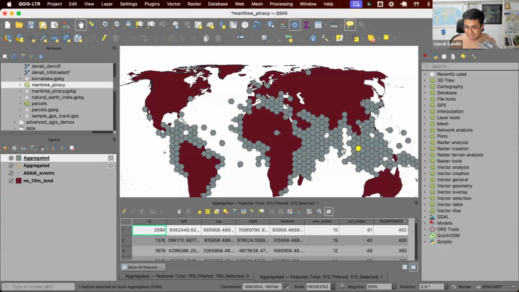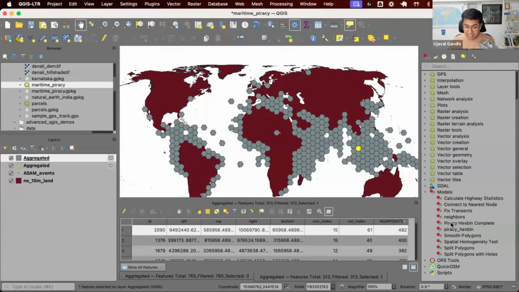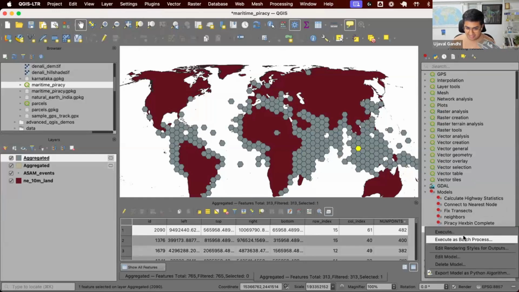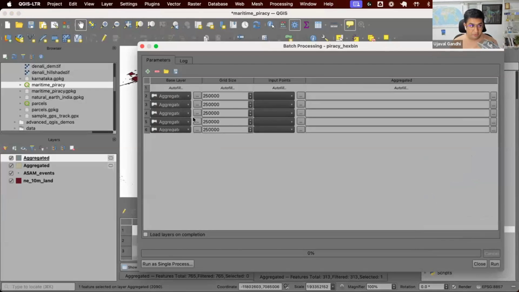And having a model like this allows you to do sensitivity analysis very, very easily. You can just run it as a batch process and you don't have to do any manual work. One of the advantages of building a model is that models are also part of a processing toolbox. So I can now run this as a batch process. If I find my model in the models tab, I can right click and say execute as a batch process. So let me say I want to do 5 different outputs.